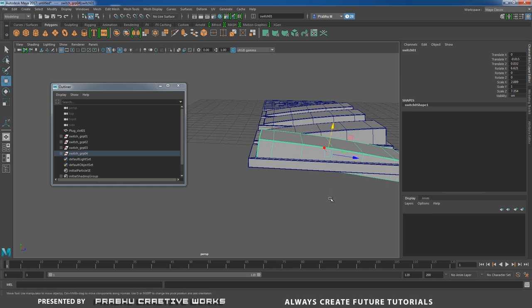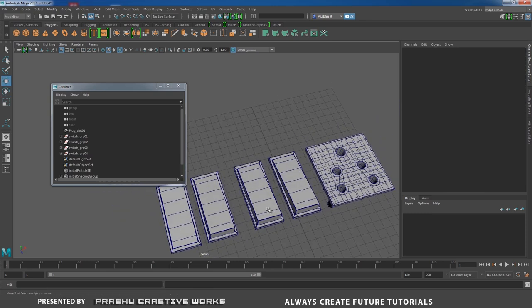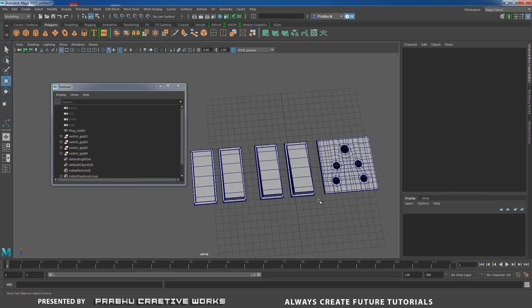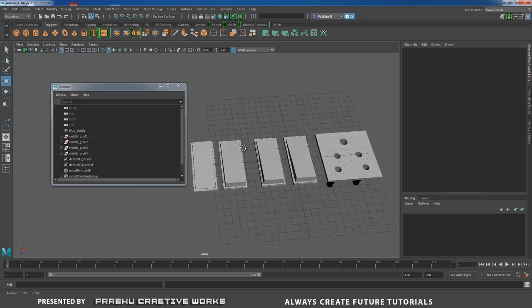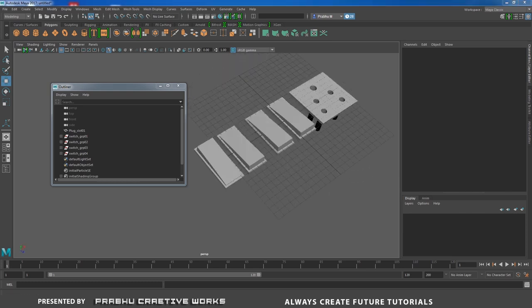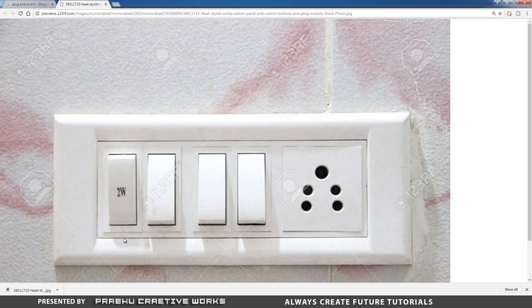Like this. So it's perfect. Now go to shading and choose wireframe on shader. So that means our wireframe will be gone. So now we need to model this back part. So before that I need to create this one.